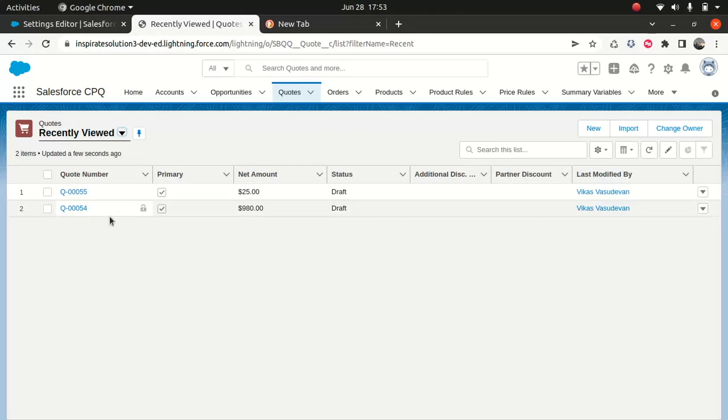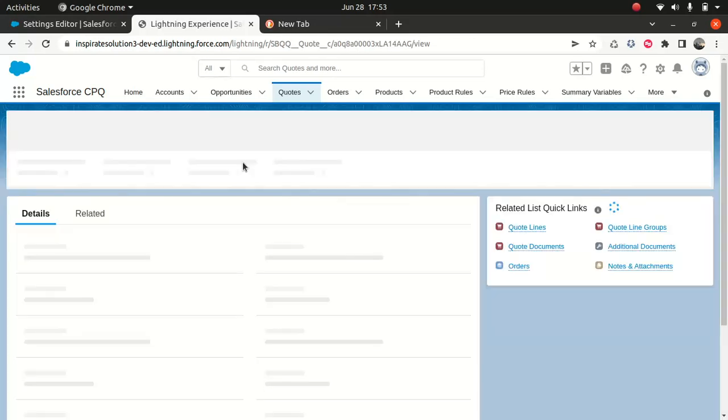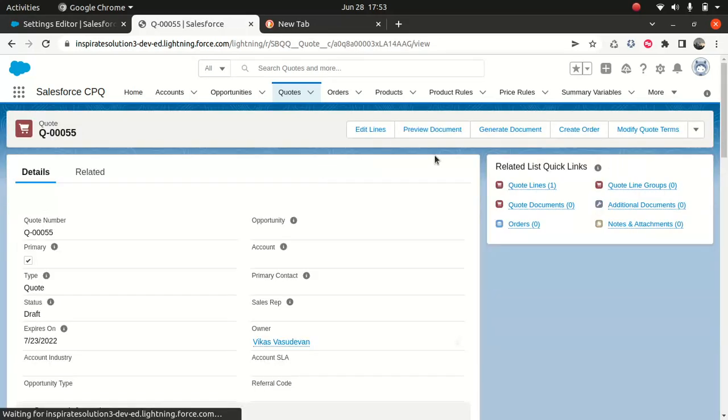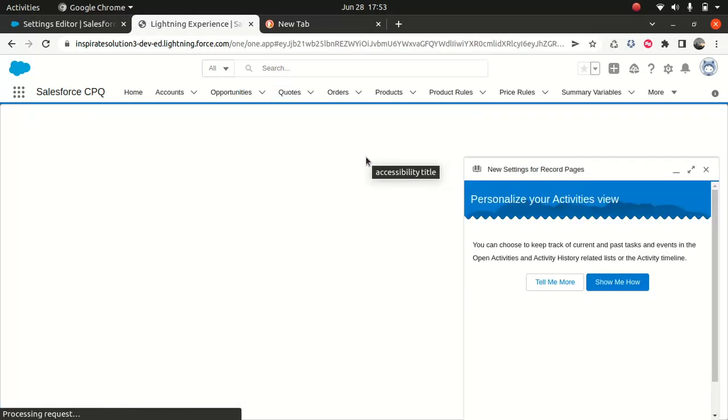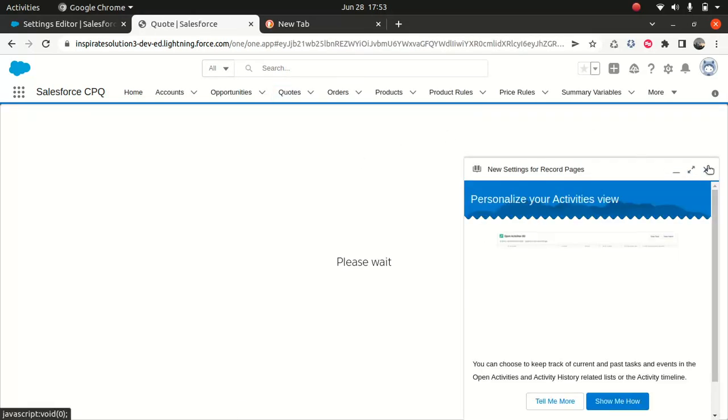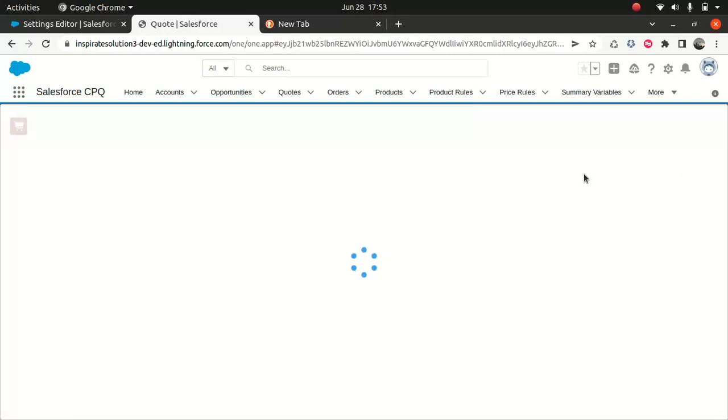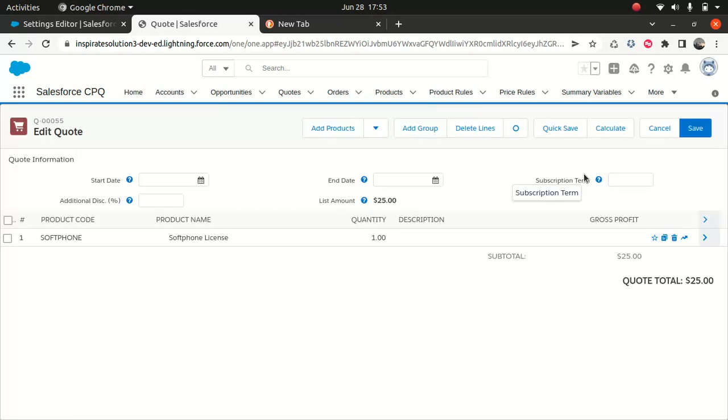So for instance, let me go to this code, and say I will say edit lines. It's a pretty simple option, but it's yet very powerful. Sometimes a customer might ask you, hey, can I group by different fields? So it's good to know.